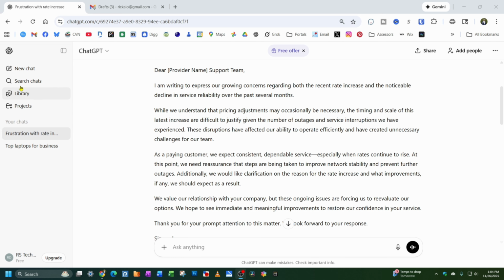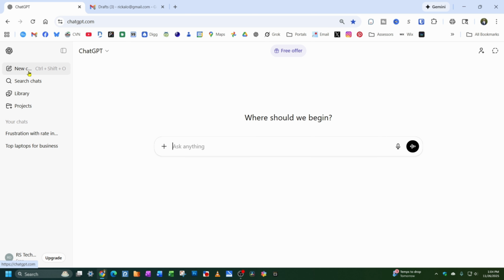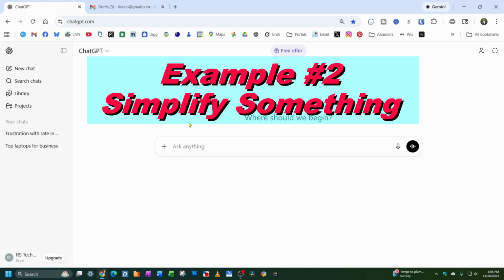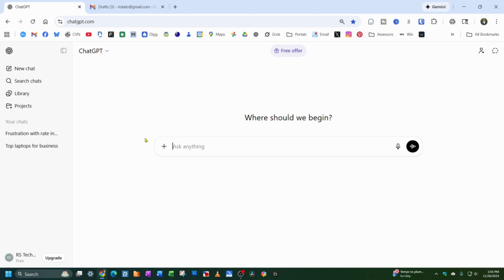And first thing we want to do is go to New Chat. And in this example, I'm going to show you a way if you're struggling with understanding something in life, whatever it could be, ChatGPT can help simplify what that thing is and make it easier for you to understand. So here's the phrase I'm going to use. I don't understand what Medicare B is. Can you explain to me what it is in a simple, easy to understand way?